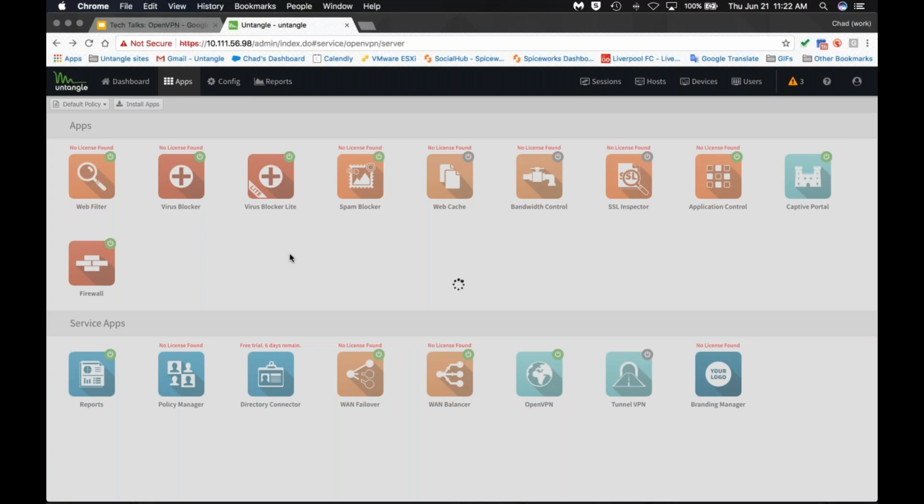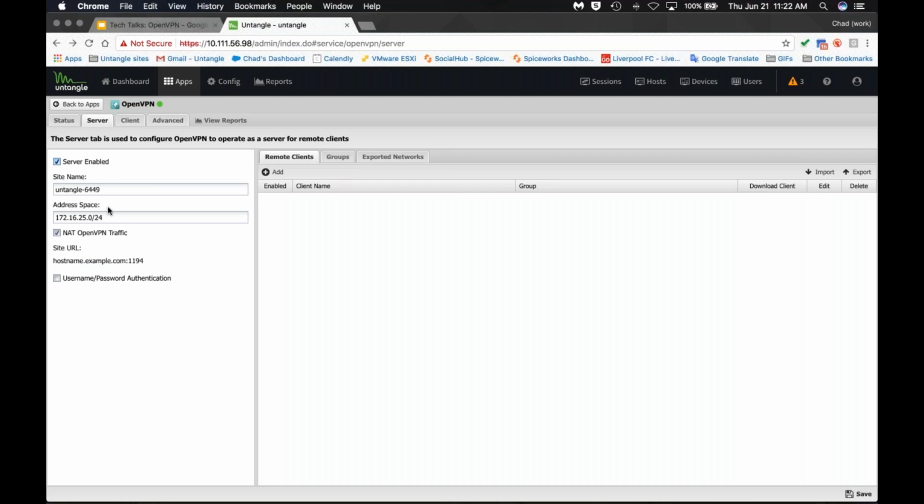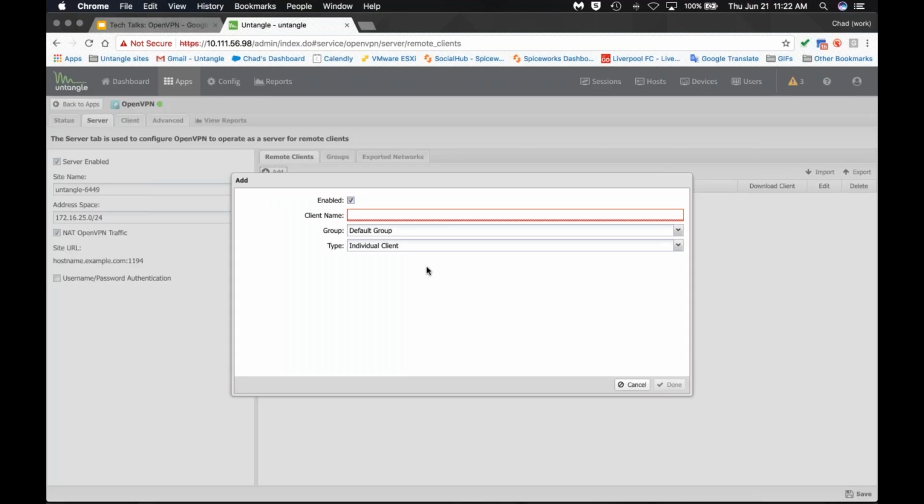Then if we go back into OpenVPN here, I'm going to go ahead and leave authentication turned off on my server because I don't really need it. So I'm on the remote clients tab. Remote clients is where I'm actually going to set up that remote client, for example, the laptop that's overseas. So let's just say this will be mine.